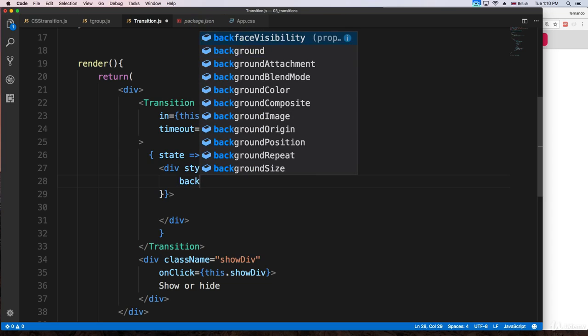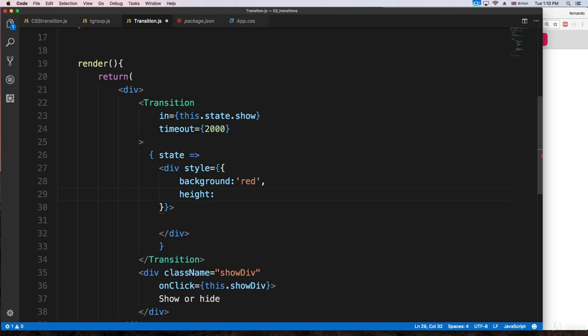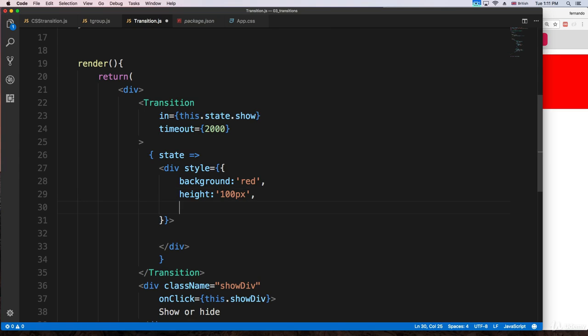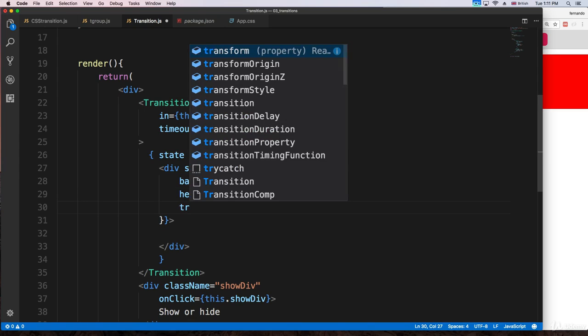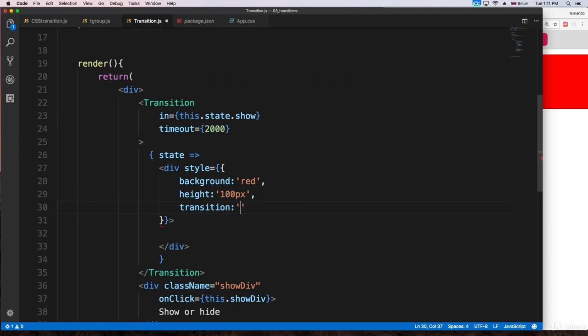I'm going to go right here at the bottom. And first, I'm going to be adding the same background as before, the red. Then the comma, I'm going to add height. And the height is going to be 100 pixels. Then a comma, and this one is kind of important. I'm going to say transition, and we're going to add ease for all. All is going to be 2 seconds because we have the timeout.